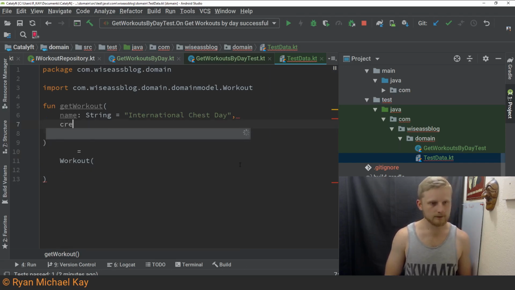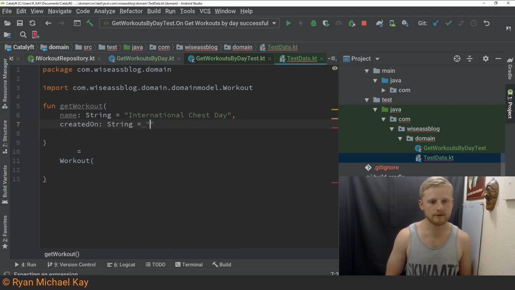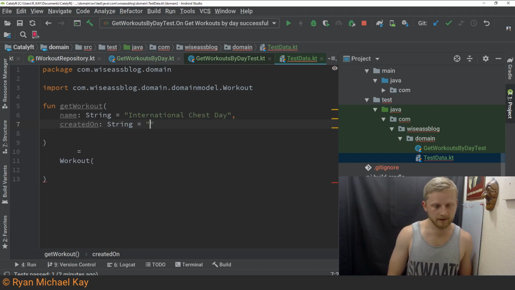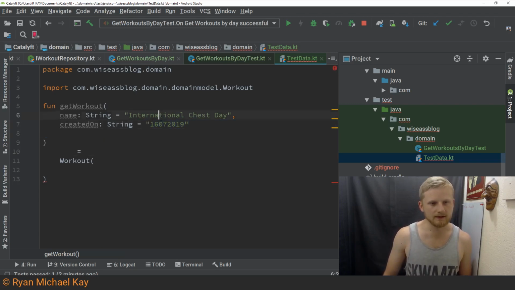Created on. So we're just going to say createdOn string equals, and we'll just do today's date. This doesn't matter at all. It'll look a little bit different in production, but we're going to say 16/07/2019. It'll also include the hour and second and stuff like that, but I don't really care about that in the testing phase. And then the last one was a list of exercises.